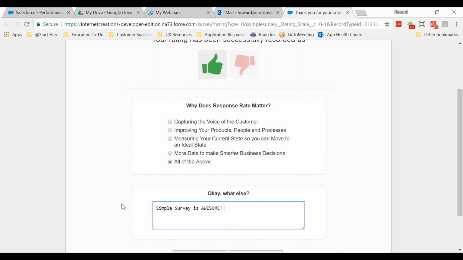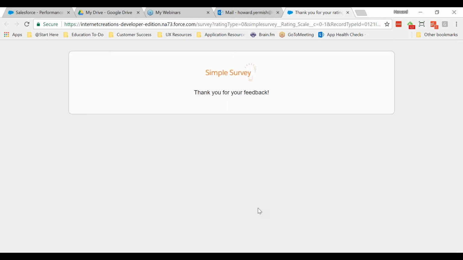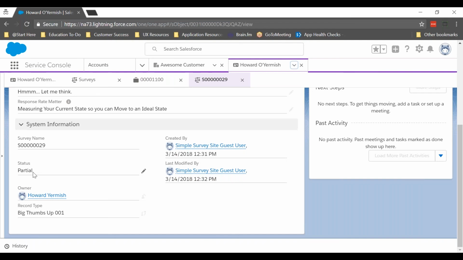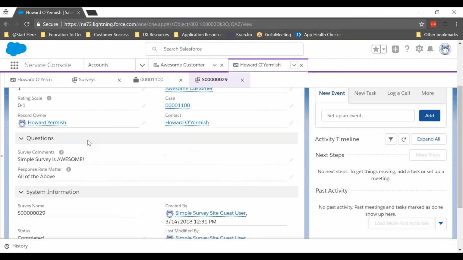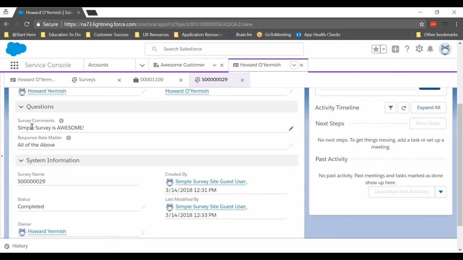Change my answer there. And I'm going to click submit updates. So now I can look at that partial response back here. Instead of it being partial, I'm going to refresh this tab, get the updated result. You'll see my 1 is still there. My all of the above is picked. My new comments are there, and it's now showing the status of completed.